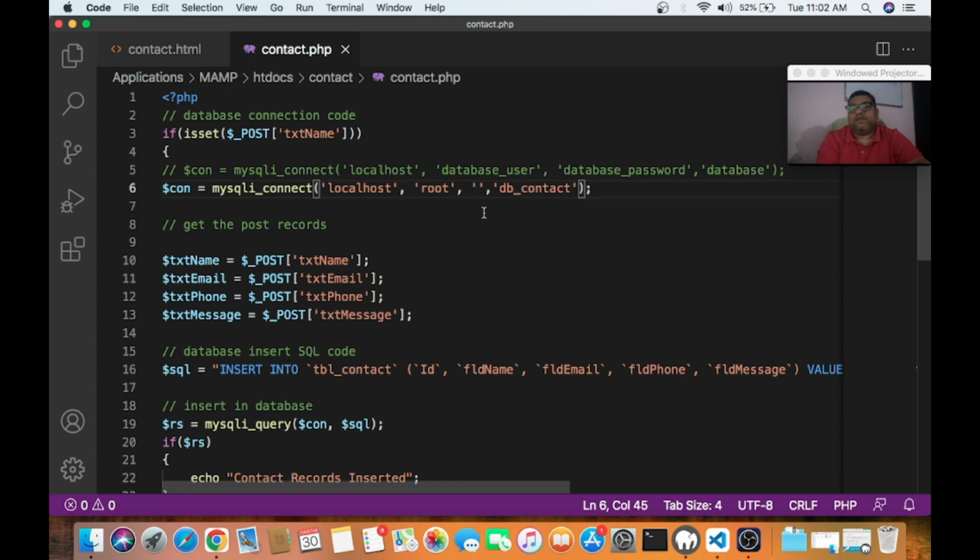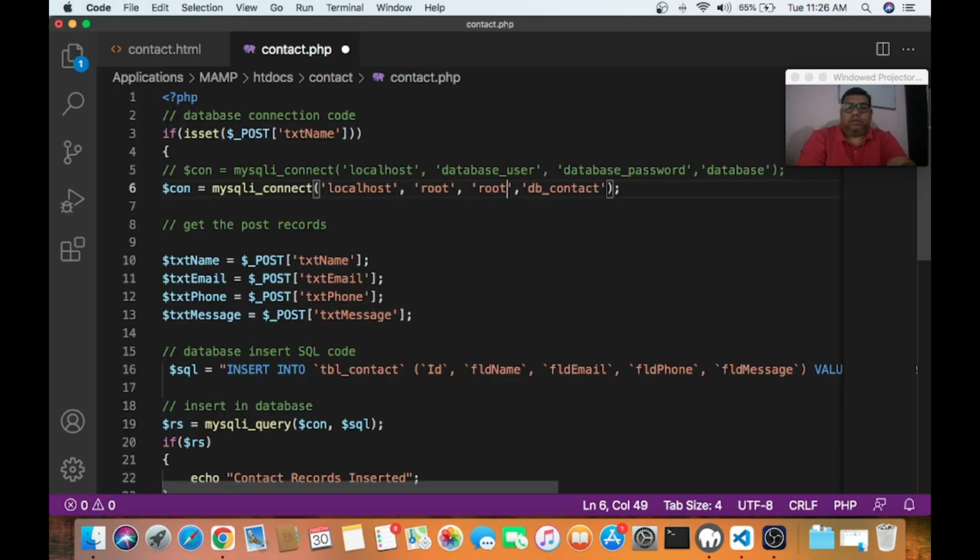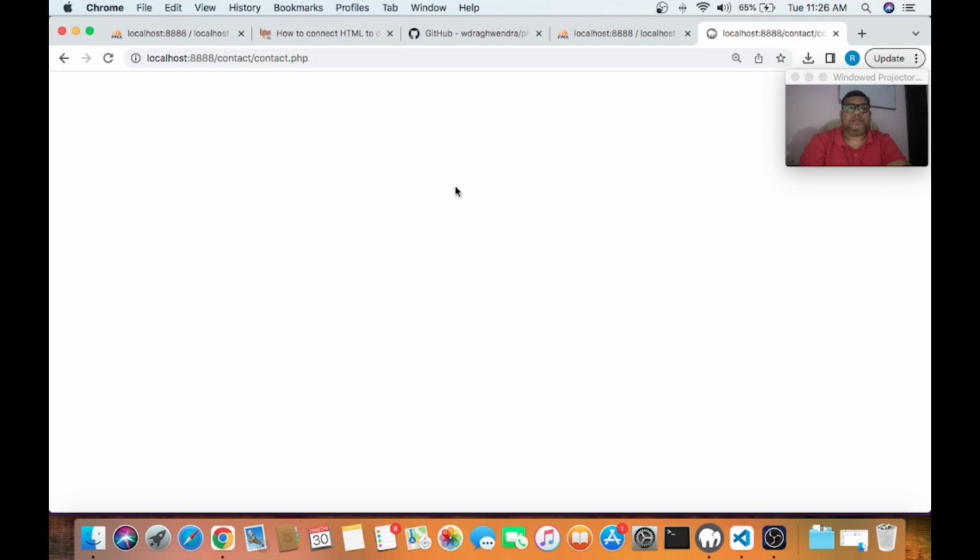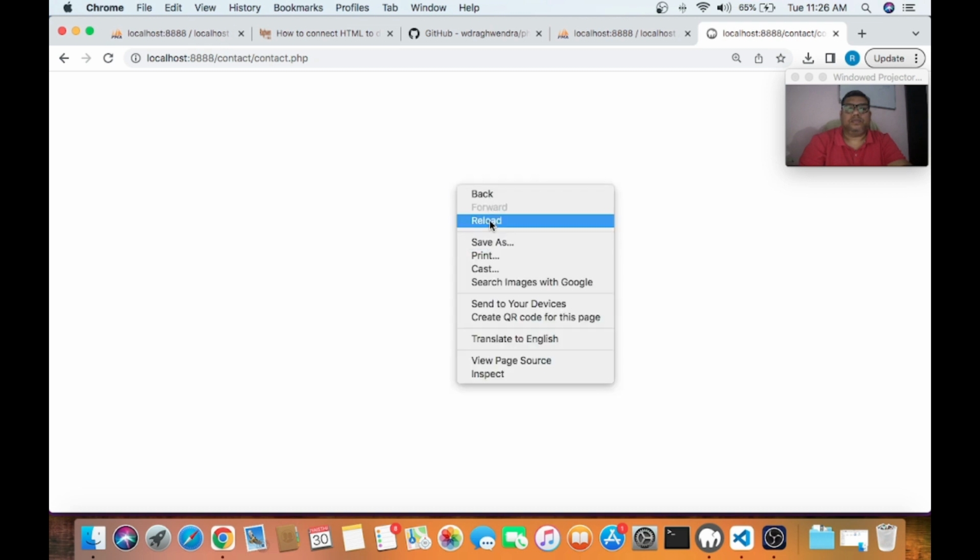But in the case of the Mac computer, I am using the MAMP software for the local environment. So for this we have to use the password root here. This was the problem why the record was not saved in the database. We put root now, and save, and reload now.